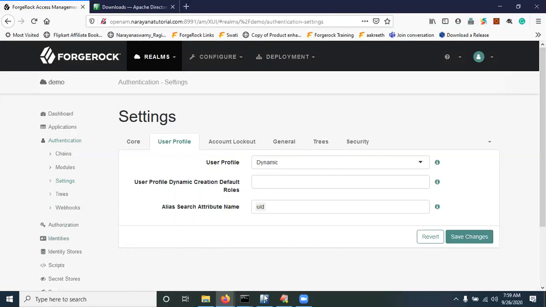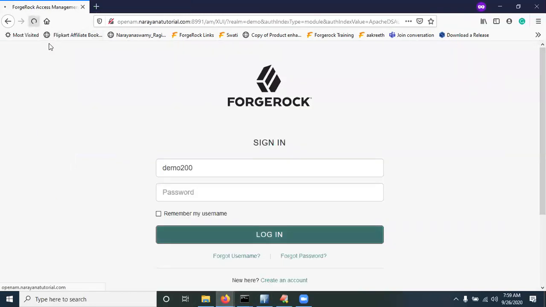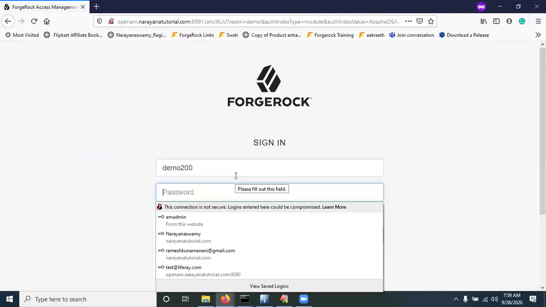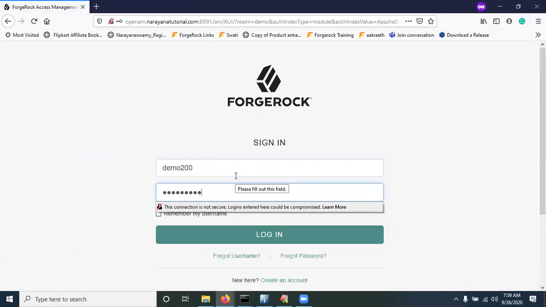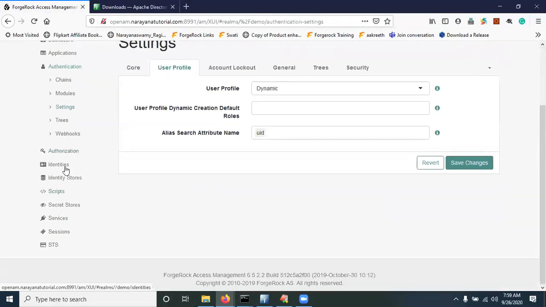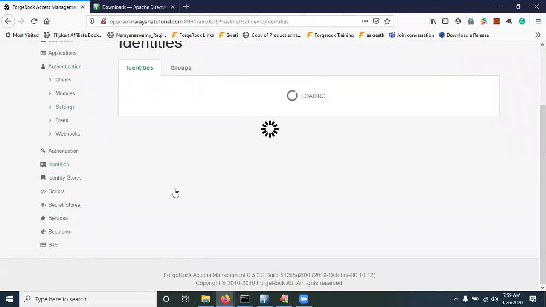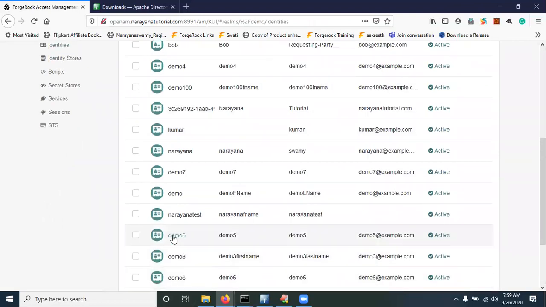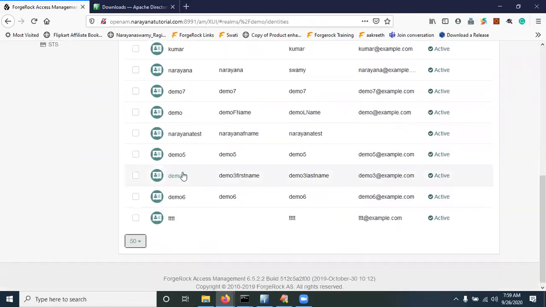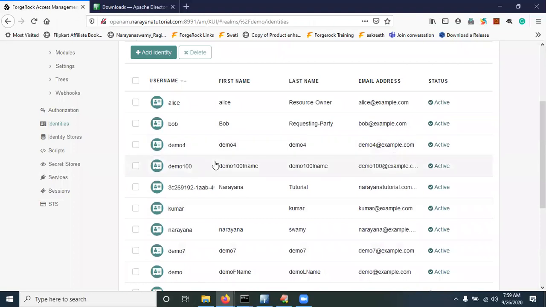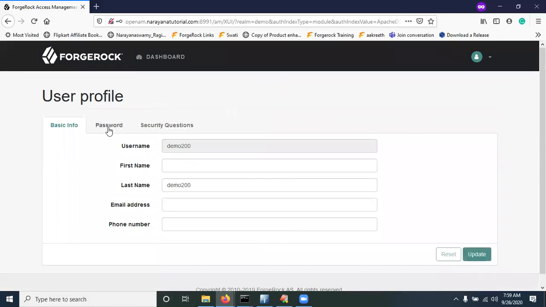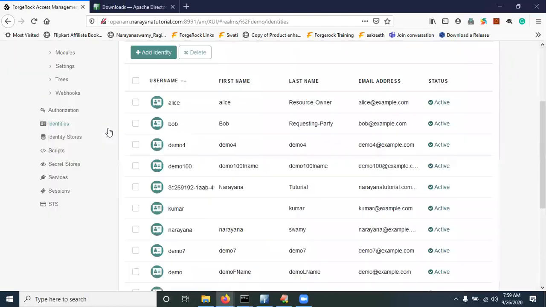Okay, now refresh this page again. Now demo 200, 1234. First of all, you can verify whether the user exists or not. We are verifying one more time. See here, we have demo 100 only. You can select 50 records, and there is no pagination here. We don't have a demo 200. Now go to this page, click on the login button. See, the user profile is created in OpenDJ. Now you can refresh the screen and you can see it here.